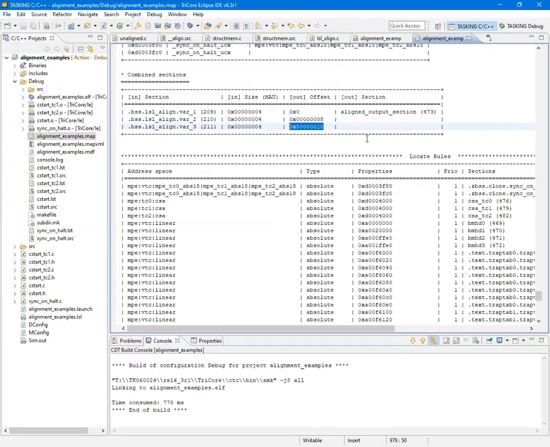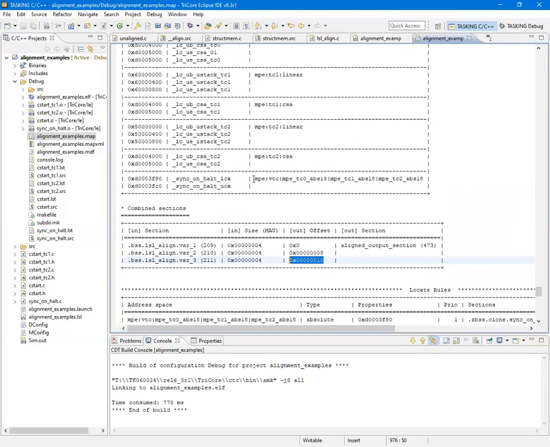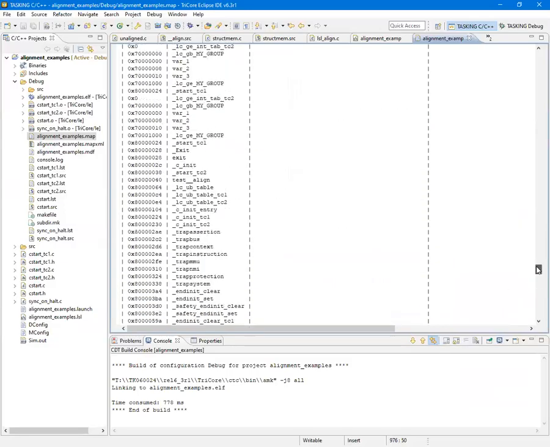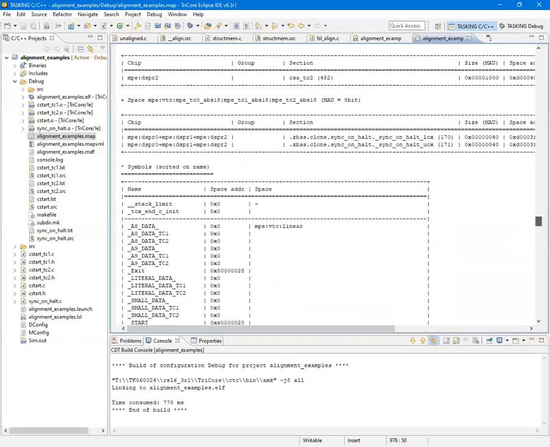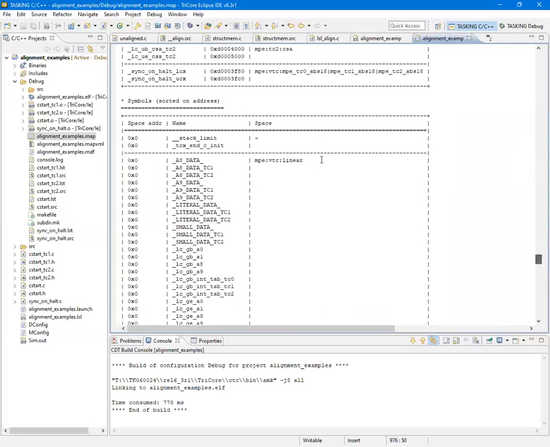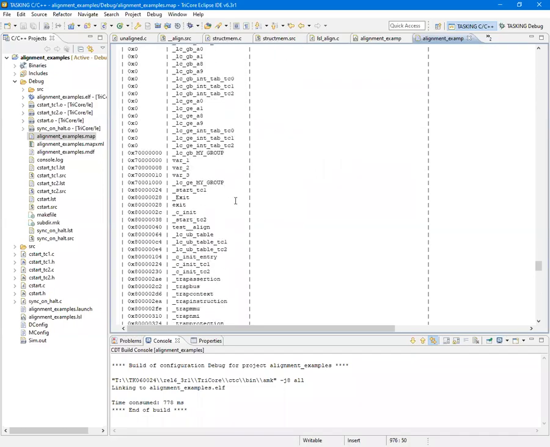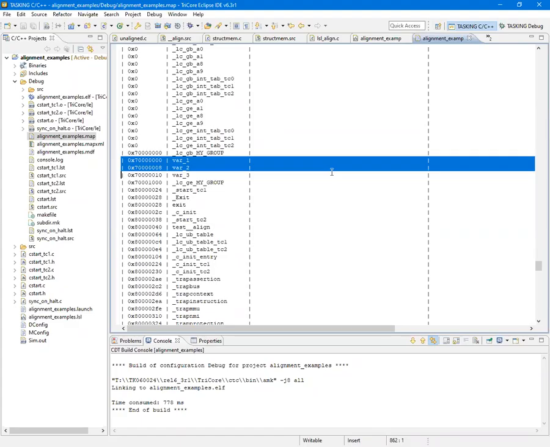So it's following the alignment requirement that all sections included in that output section shall have an 8-byte alignment requirement. And I can also verify it using the symbols section. There was a symbol section sorted on name and sorted on address. And when I use the sorted on address section, here's the first variable, here's the second one, here's the third one, and they follow this 8-byte alignment requirement.